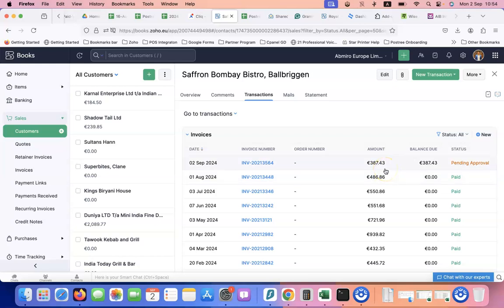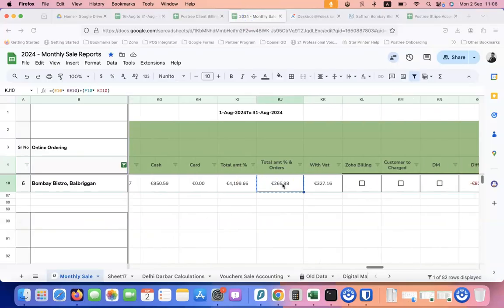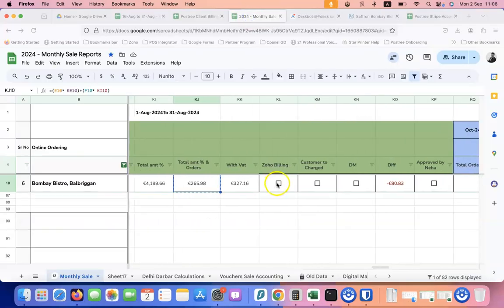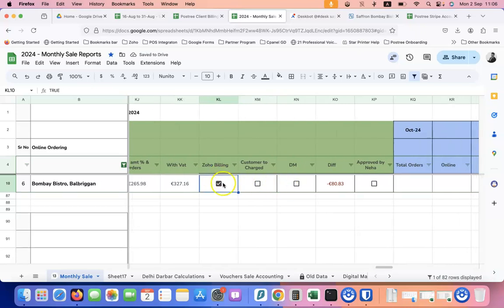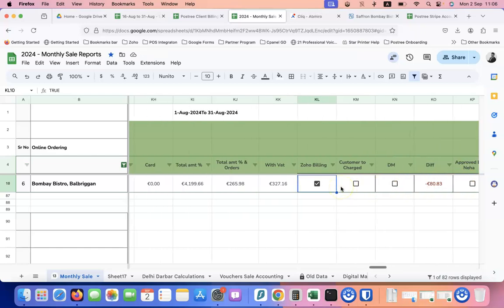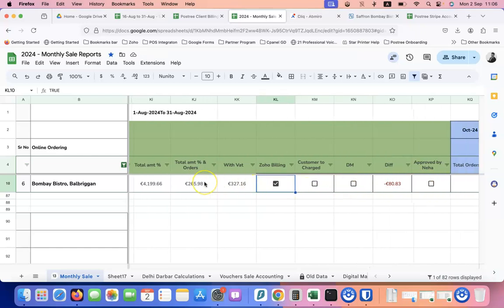Okay, so this is the step to create the invoice from the two Excel sheets we have. Alright, so once you create the billing in Zoho, just make sure that you checkmark this, and say Neha right now has to give an approval. So what she will do is she will check this amount, 65.98.